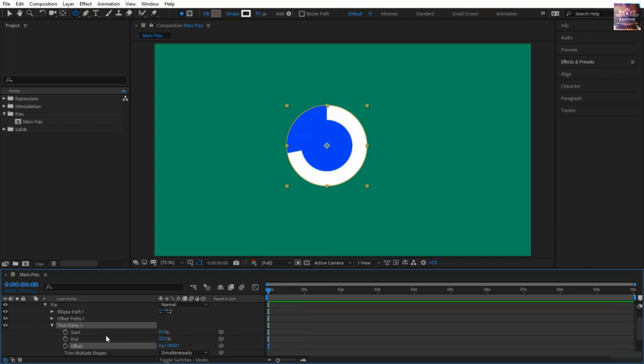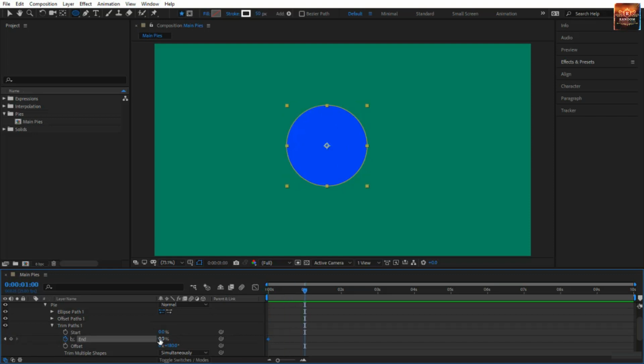Let's create it using the end. Come to the end here. Keyframe it. Put it at 0. Then after 1 second, we put it at, for example, 75%. So now you have your little graph here.